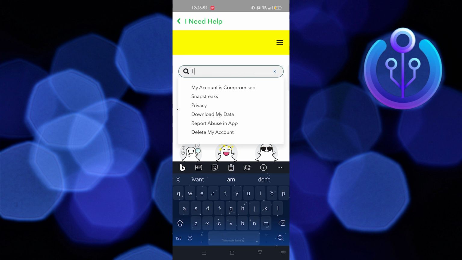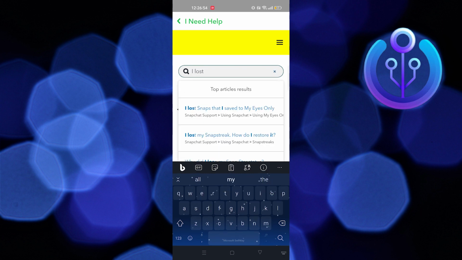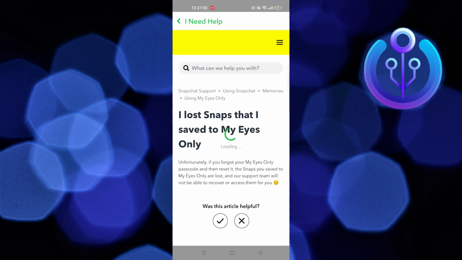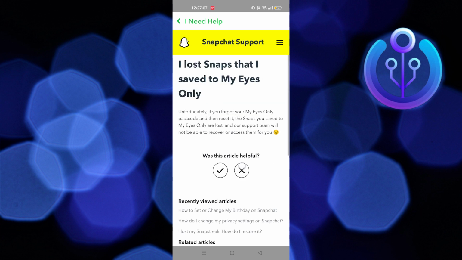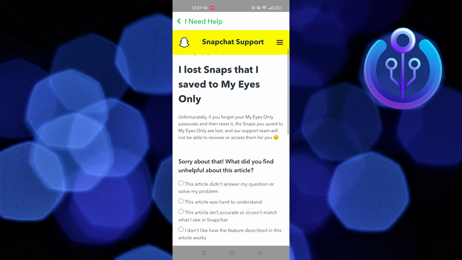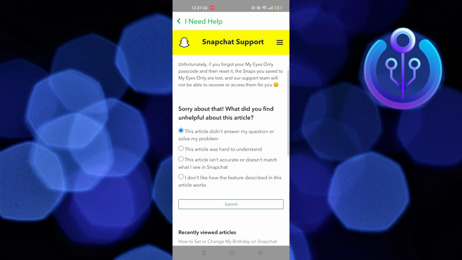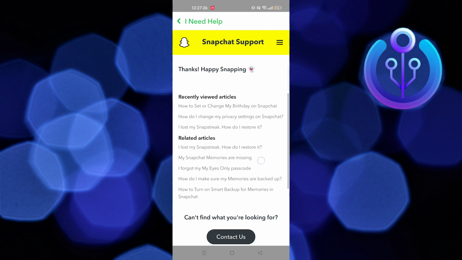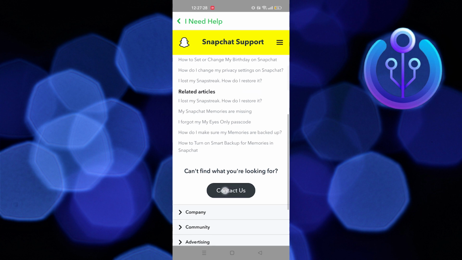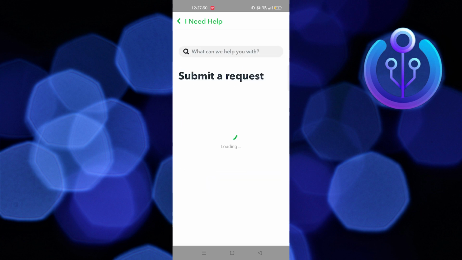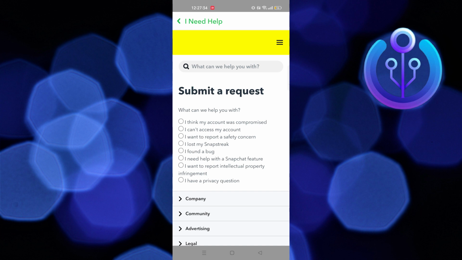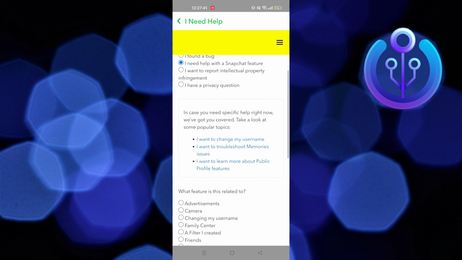In the search bar, search for the option of I lost that I saved to my eyes only. Open it and tap on the cross icon to tell that the given article was not helpful. Now select the first option from these options. Click on Submit. After that, hit the Contact Us button. Then select the option of I need help with the Snapchat feature.